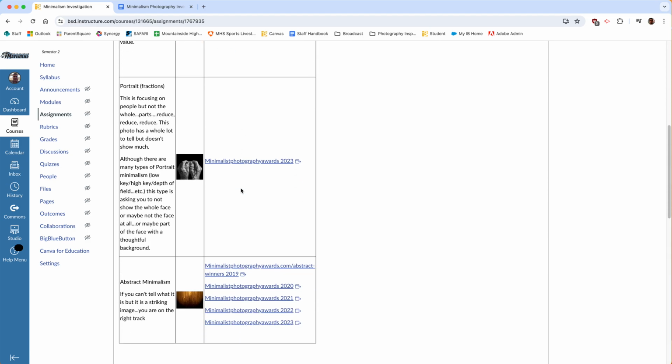Portrait minimalism. This one's a challenge because I don't have quite as many examples to show. When you see portrait examples, you'll see that some show the whole face, but I'm asking you to focus more on fractions. So reduce down the photo by not having the whole face. There are 2 different schools of thought, and that's one of them. The other is a lot like what we've already done before: high key, low key, eliminating background distractions, using depth of field, but it's still just a portrait.